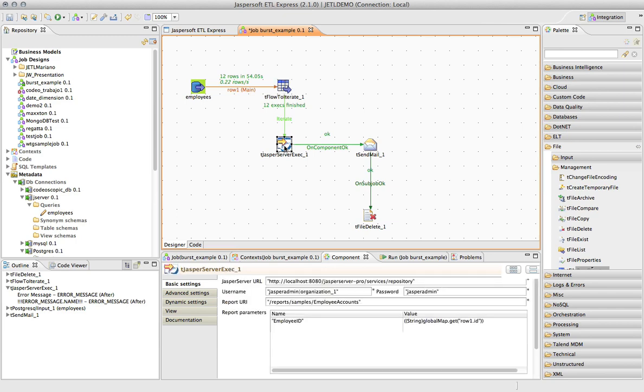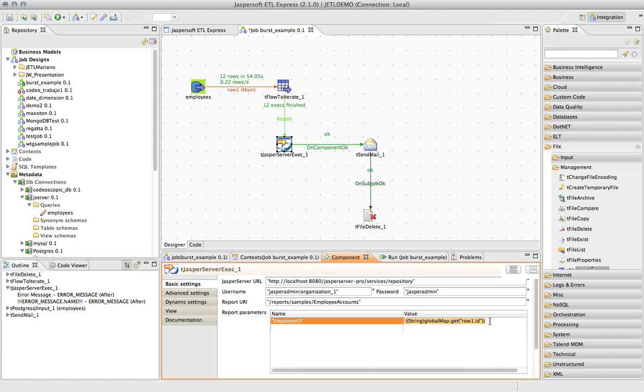So when I click on the Jasper Server exec, we see that I've added the URL to my Jasper Server instance, a username and password, the name of the report, so in this case it's the employee accounts report, and then we have the parameter. So we have a parameter called employee ID. Now the way that I populate that parameter is through a variable. In this case it is coming from the tFlowToIterate component, and it's called ID. So it's quite simple to get that.